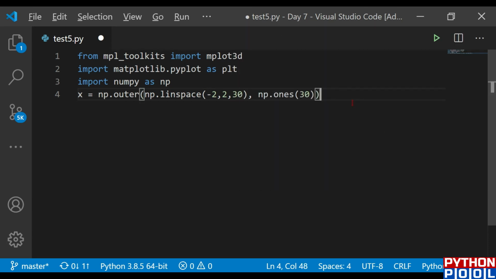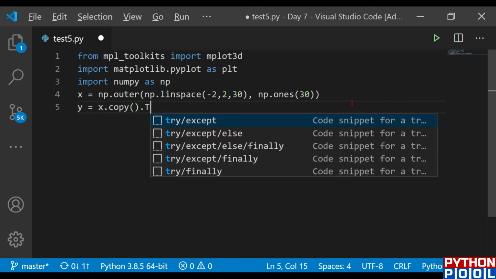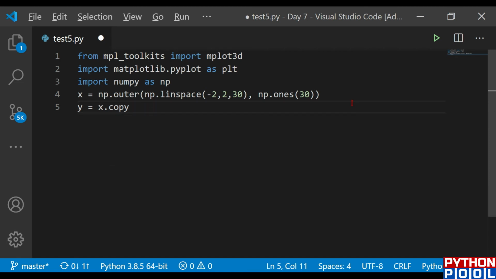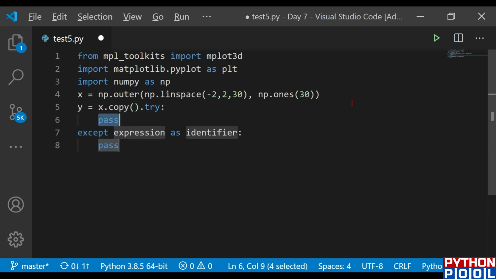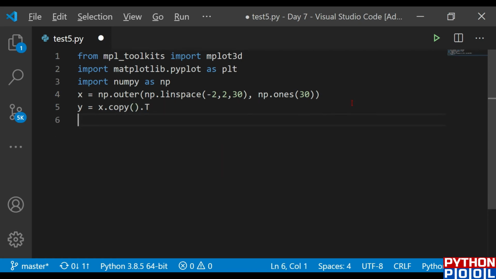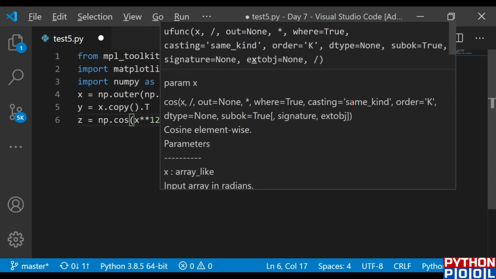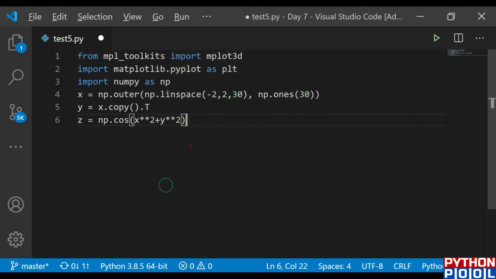Okay, so that's it. Now in the y, I'm just going to copy these with the translation. So x.copy, and after calling this copy function, I'm just going to call .T, so it would transpose the values. Now define the z variable. It would be depending on x and y. I'm just going to use the cos function today, cos of x square plus y square, as our ritual, you could say. It's like a ritual.